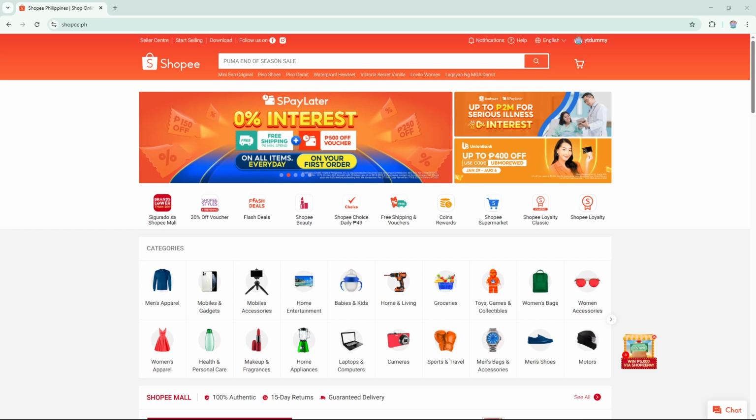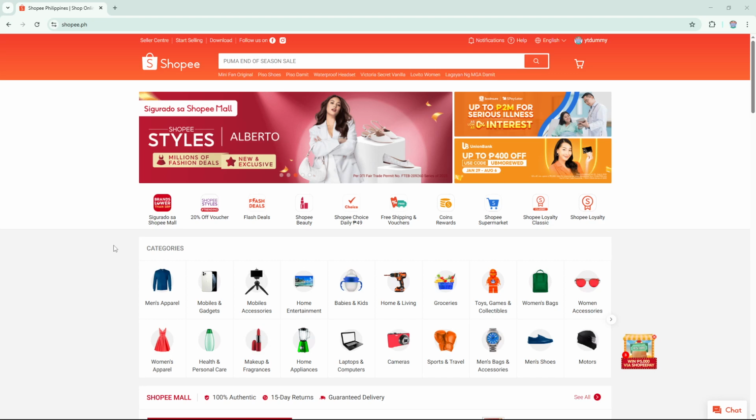Once you're on the Shopee dashboard, it's time to focus your attention on the top right-hand corner of the screen. There, you'll see your username displayed. Go ahead and click on your username. This action will open up a drop-down menu for you. From the drop-down menu, you'll need to click on My Account.